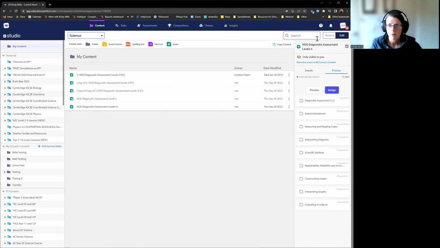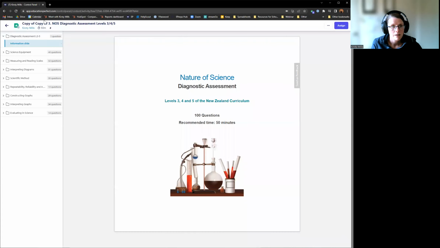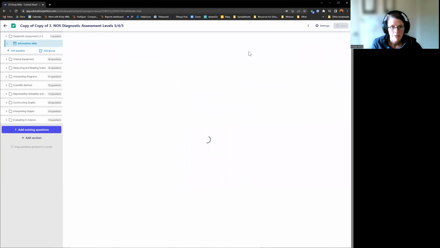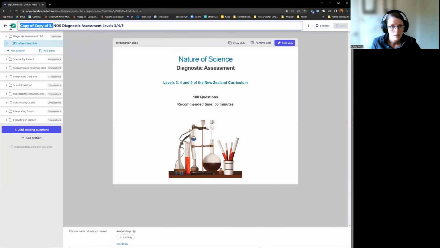I can click back over to browse to go back. But in here, I've got level 3, level 4, and I'm going to go back to one of my copies up here, and I'm going to do those steps again for level 5. So I'm going to go into it, go to the top right-hand corner and go to edit. Back in this editing mode, I'm going to get rid of that, 3, 4, 5.